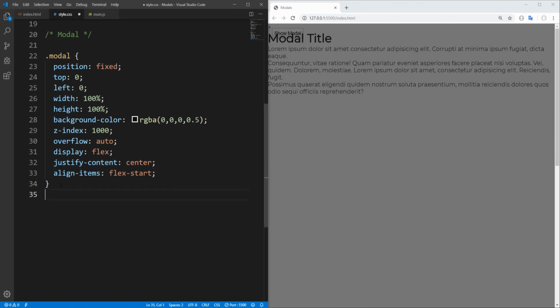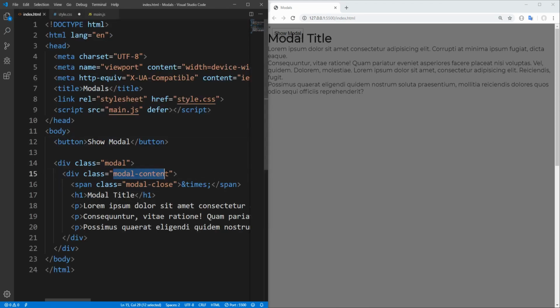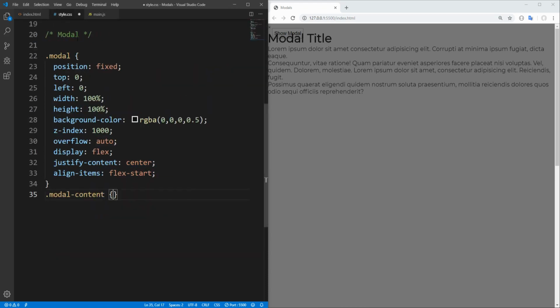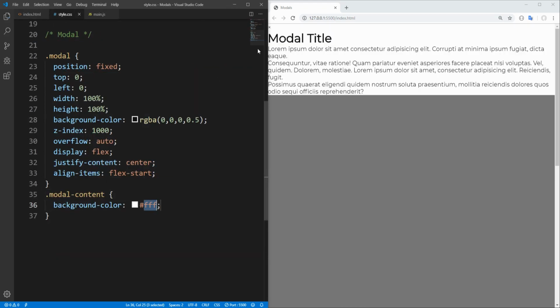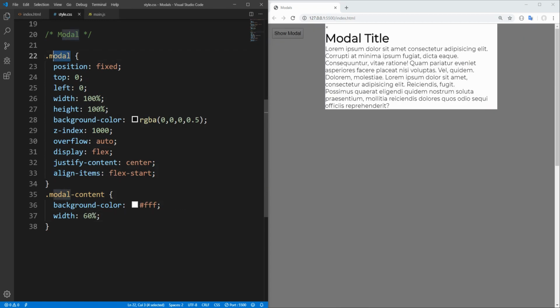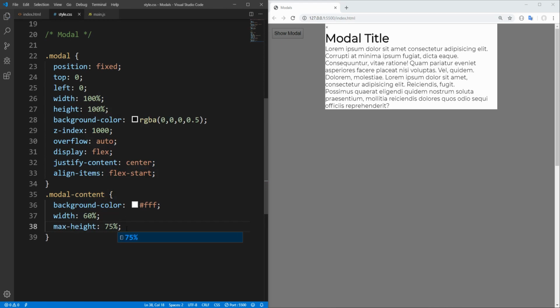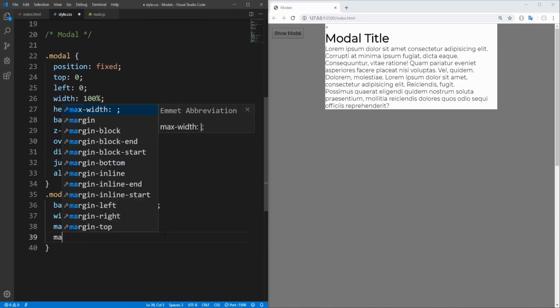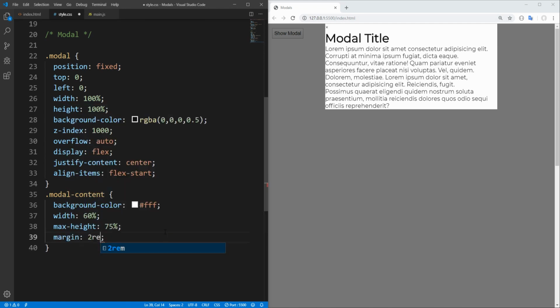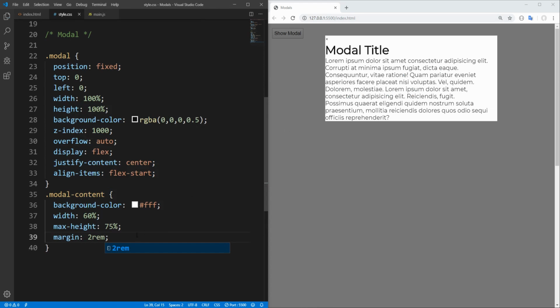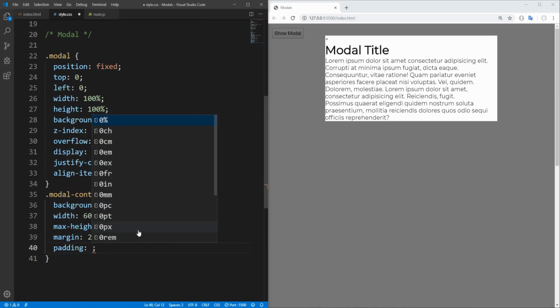Okay, now let's proceed to styling the modal box, the modal content. And let's start by setting background color to white. Next, let's set width to 60% of its parent element's width, which in this case coincides with viewport's width. Instead of fixing the height, let's set a maximum height to 75%. Let's also add some margin, and let's set it to 2 rem, and some padding, again 2 rem.